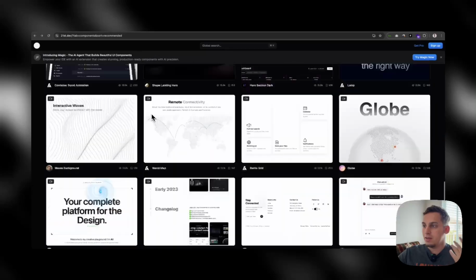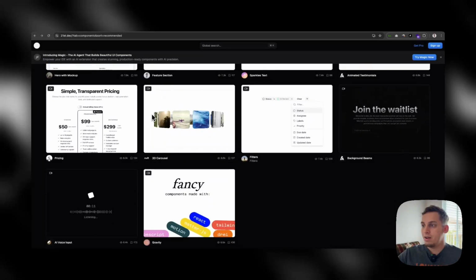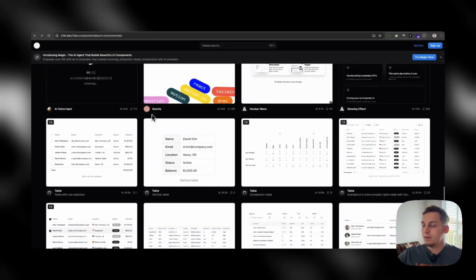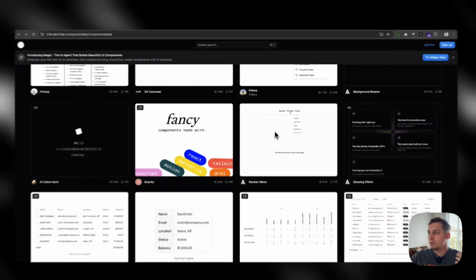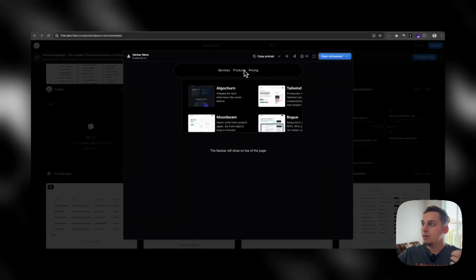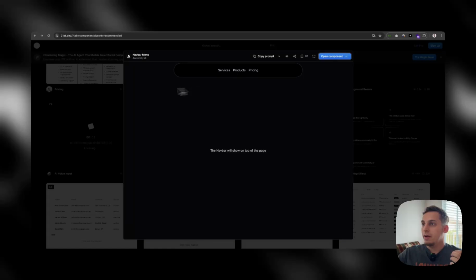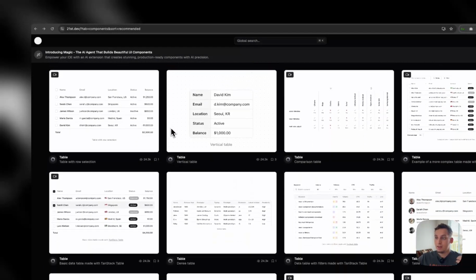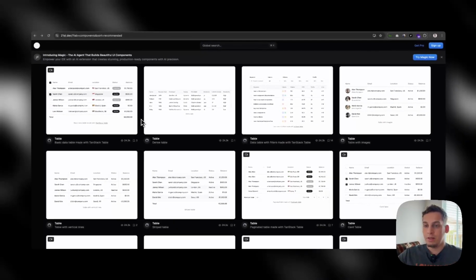And as you can see, if you scroll down, there are endless amounts of different design options that you can have in your website. For example, this one with this nice nav bar, which is pretty cool, right? So yeah, you can go ahead and check this out if you're into building with Lovable.